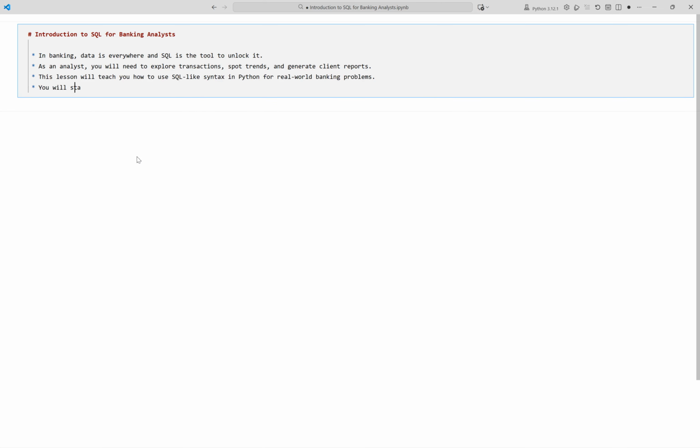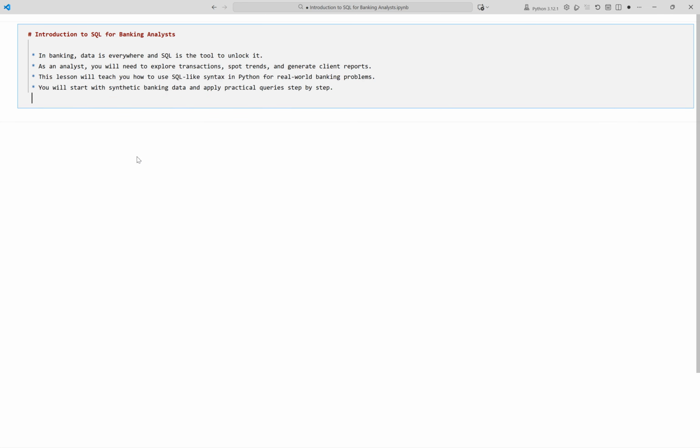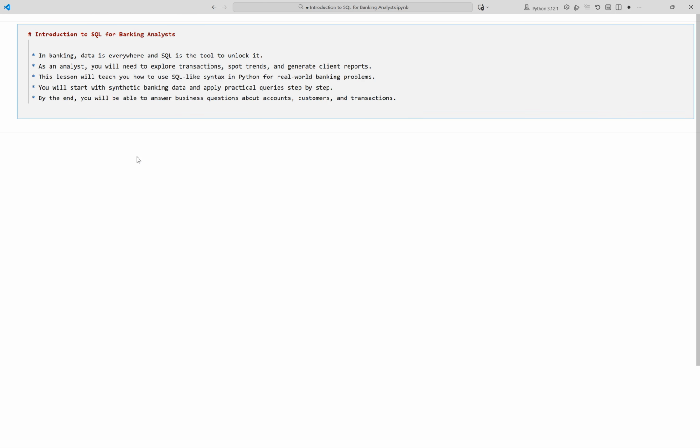You will start with synthetic banking data and apply practical queries step by step. By the end, you will be able to answer business questions about accounts, customers, and transactions. Running the cell now.